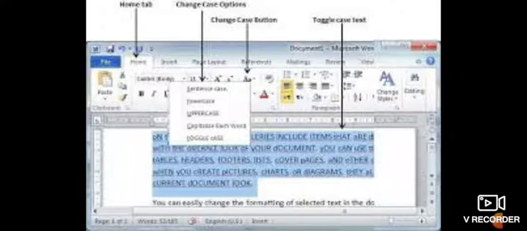Toggle case means the opposite of any of the above 4 cases. Whatever case we select, if we change it to toggle case, then the text will be in the opposite case. If they are in lowercase, they will be converted to uppercase. If they are in uppercase, they are converted into lowercase. If they are in sentence case, then the first alphabet of the first word will be small and the rest are capital.